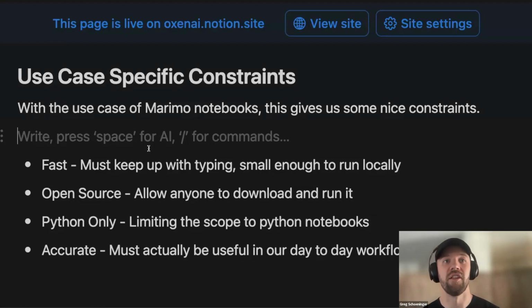One of the other things is we're just working in the context of Marimo, so it's going to be Python only. So all the training data that we'll be looking at is Python. And then, as we alluded to, we'll be able to optimize it for things like the Polars library or more specific data science-y use cases. And then the final one is this thing must be accurate enough to be useful.